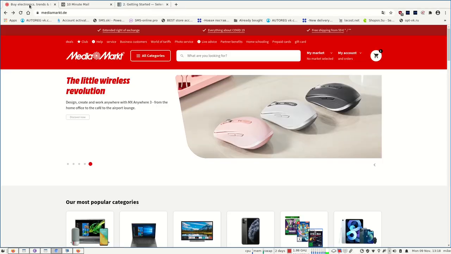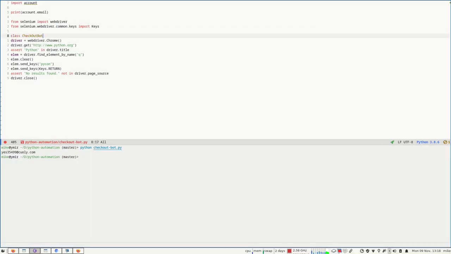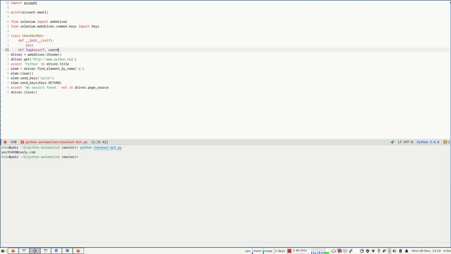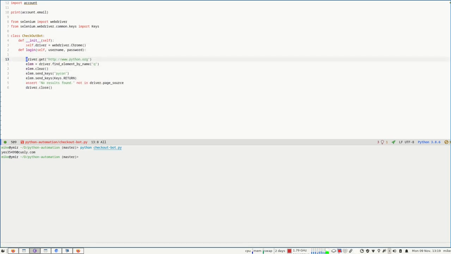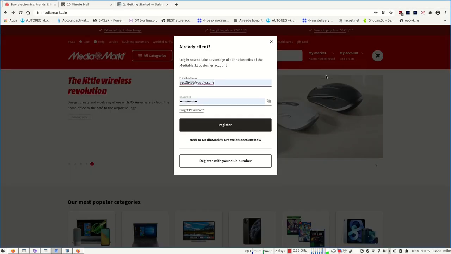Let's get started. First, you will need a Python library called Selenium. I won't show you how to install it as that's pretty easy. So let's get straight to work. First, I'm going to create a class because I know I will need it later, and create a login function.